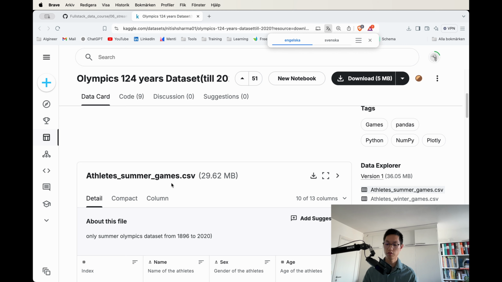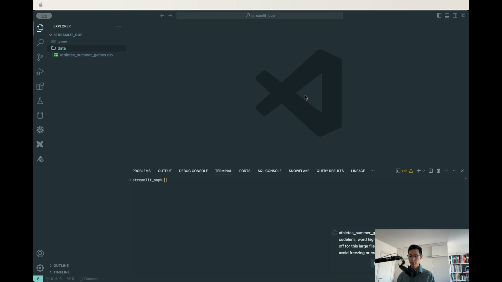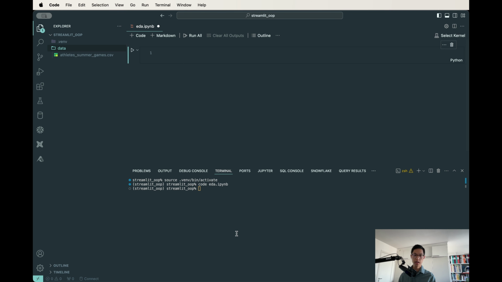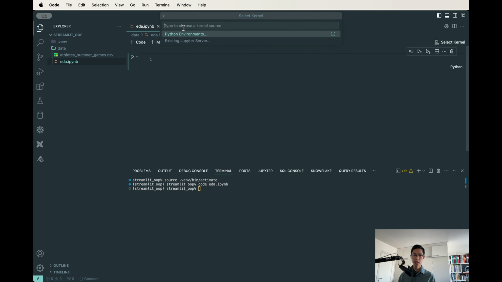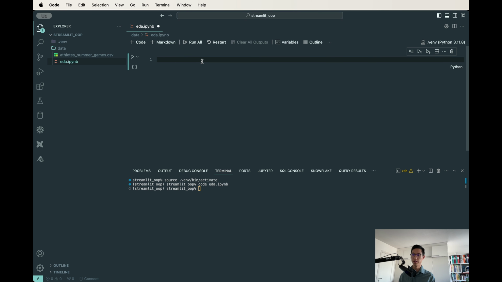Yes, and moving on to Visual Studio Code. So here in Visual Studio Code I have downloaded this CSV file. I've just put in Athlete Summer Games here. Let me activate the virtual environment also, with bin activate like this. And I will create an object code eda.ipynb file. So I create this file, save it, and change the kernel to this virtual environment.